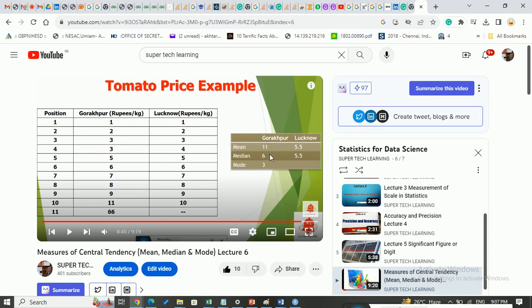That's why, whenever your data is affected by outlier values, suppose this time there is 66 rupees per kg in Gorakhpur city, then you will use the median, and this median actually reflects your price. Here the median for Gorakhpur is 6, and the median for Lucknow is 5.5. That is what I wanted to show you. I will share this video with all of you. Please see it, and you will find more clarity about the measures of central tendency.